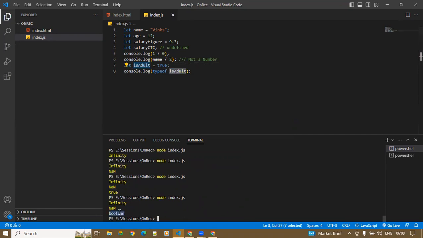So it says the data type of the variable is Boolean. And when I have to check the data type of my name string, it is going to print string for us. And when I print typeof the salary figure, it's going to say number. So irrespective of decimal values, floating point values or whole numbers, it is considered to be a number itself. So these are some of the primitive data types available, which means simple data type values that we can store inside a variable.